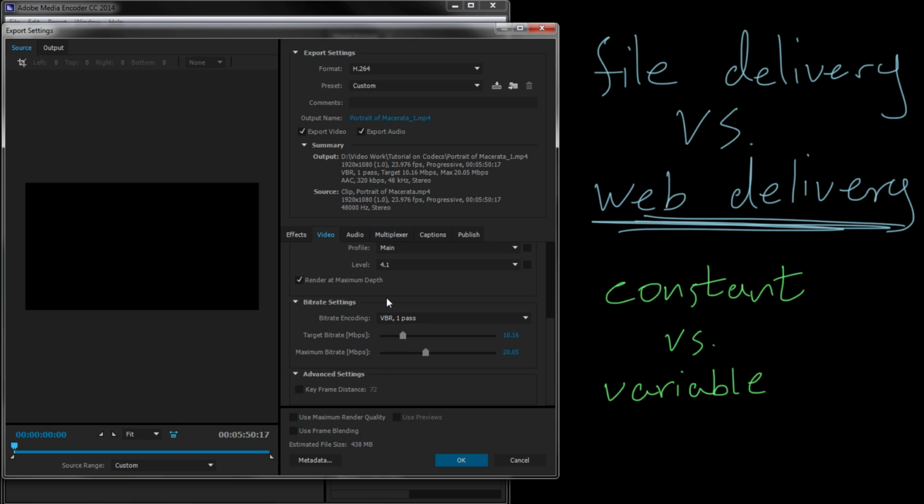Okay, so that's bitrate. Now the way that you make a choice about where to set the bitrate, again, depends on whether you're doing file delivery or web delivery. So if you're doing web delivery, this file is going to get compressed again, okay? And so really what you want to do is set the quality basically the highest that you can manage so that the file is not too big for you to upload, right? You want something pretty high.